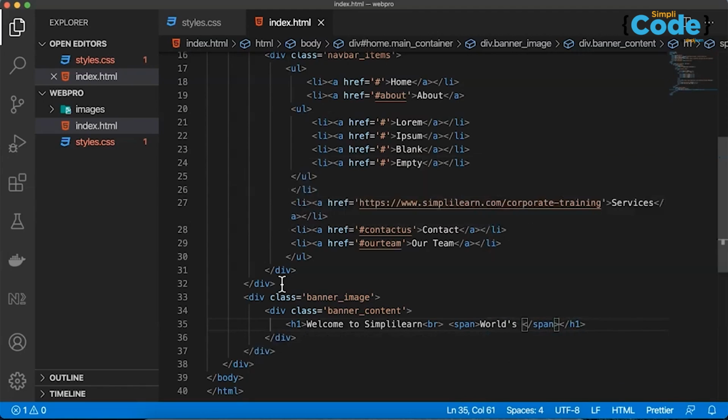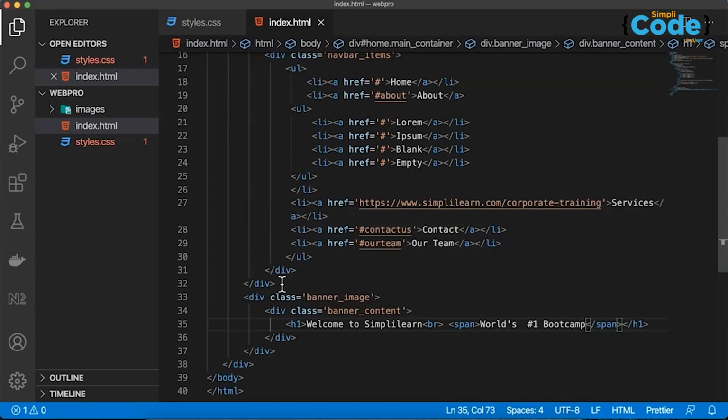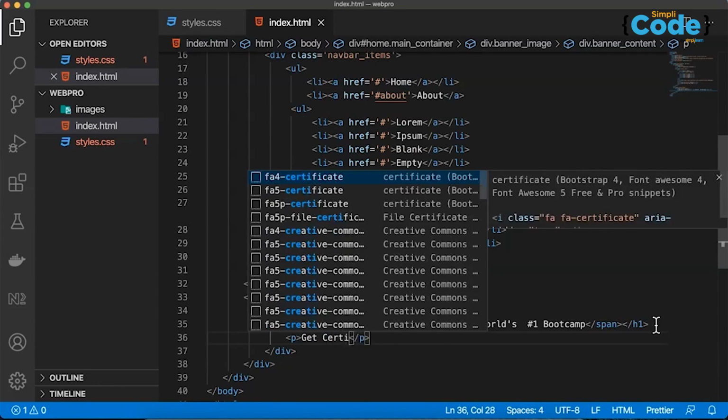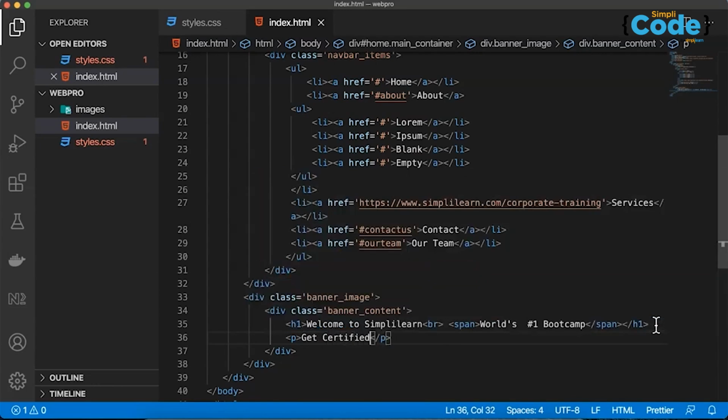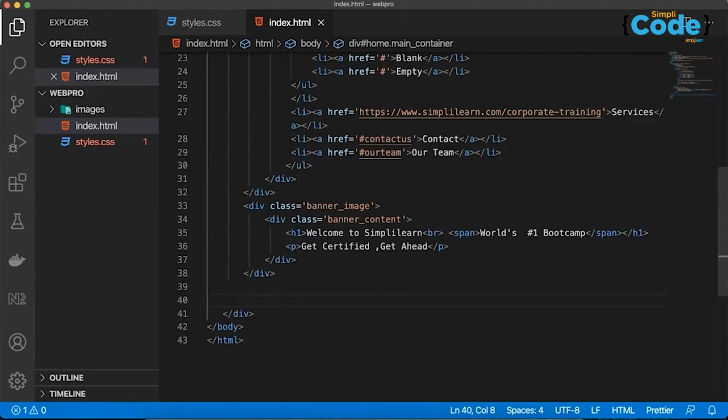Words, number one bootcamp. Here the h1 tag is getting closed. After that, the paragraph tag, within this paragraph we can say get certified, get ahead. After this, the div tag is getting closed. The second div tag is also getting closed. Let me check.